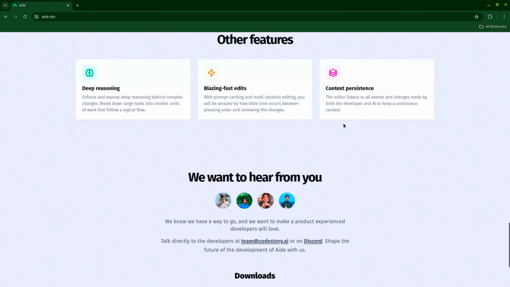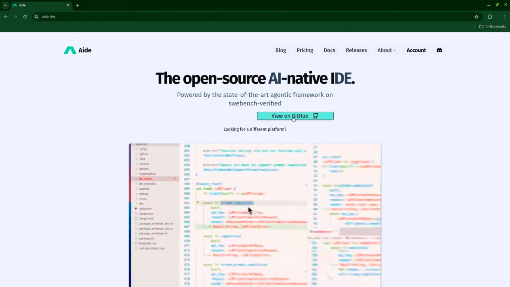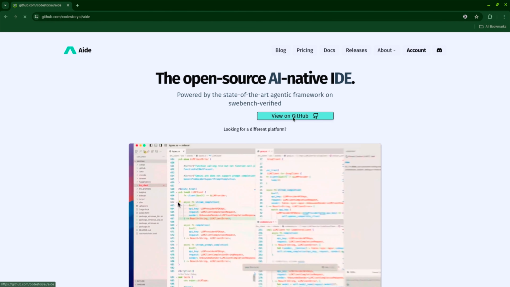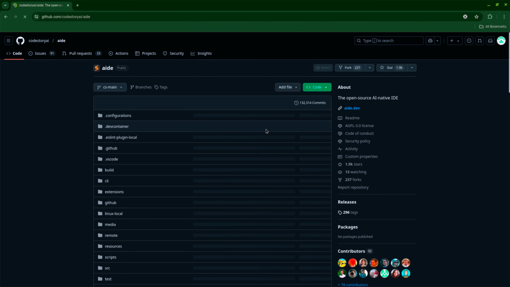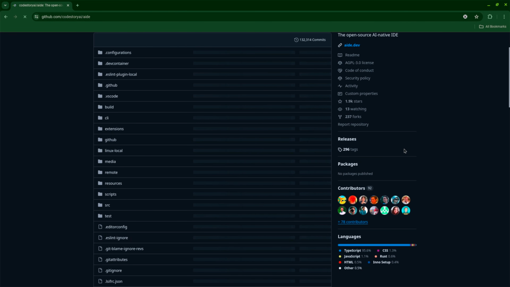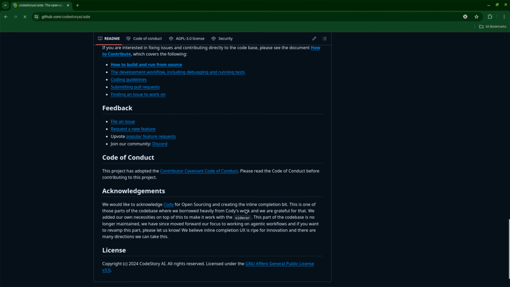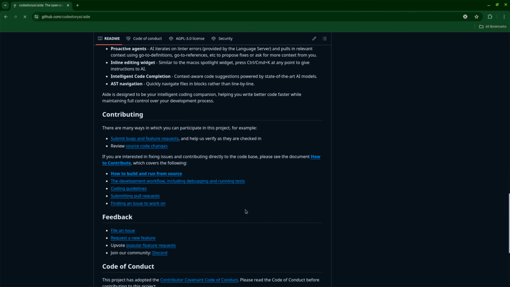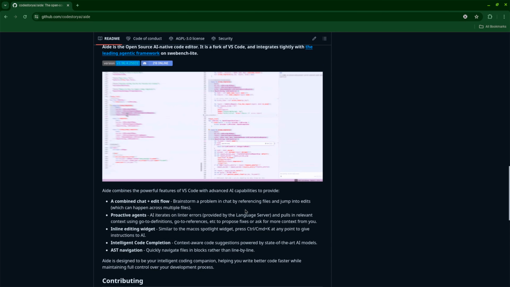A notable feature of Aide is its proactive agent, which can recommend solutions or alert developers to missing files based on the code's context. This agent employs tools like linters and the Language Server Protocol (LSP) to address errors and gather pertinent context, thereby simplifying the maintenance and enhancement of code quality.